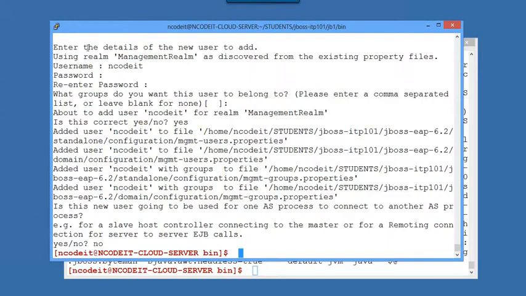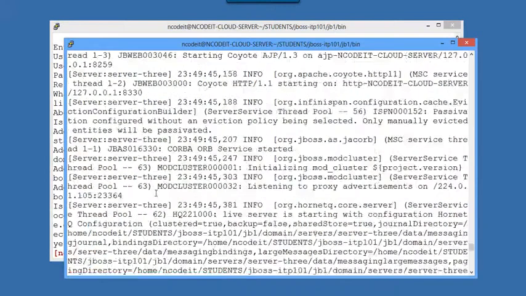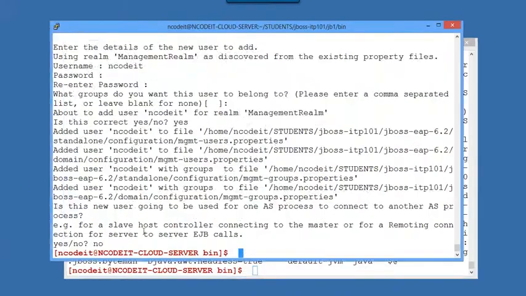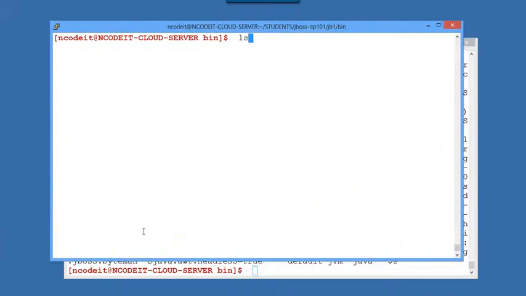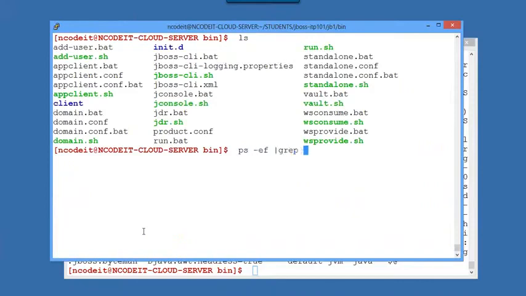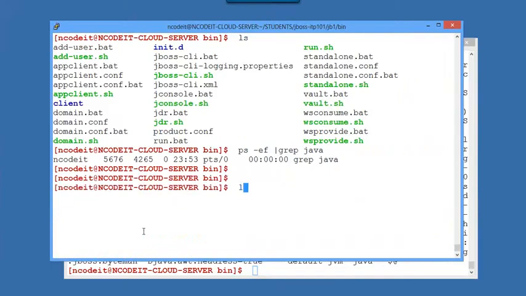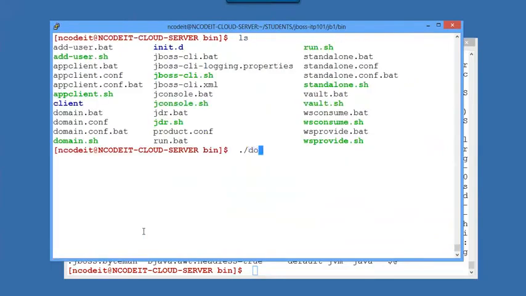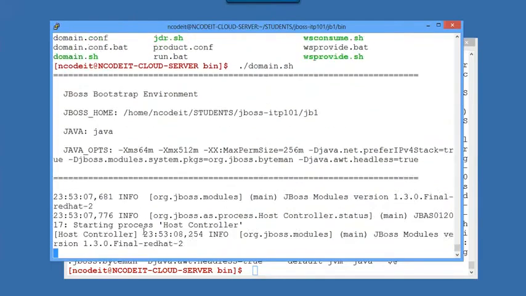So your encodeIT user is added and your servers are already running. Ideally, you should restart the servers after the changes, but sometimes it's not necessary. I'm going to go ahead and start the servers just in case it is required. Oh, it's not running at all. That's good then. I'll go ahead and start the servers.